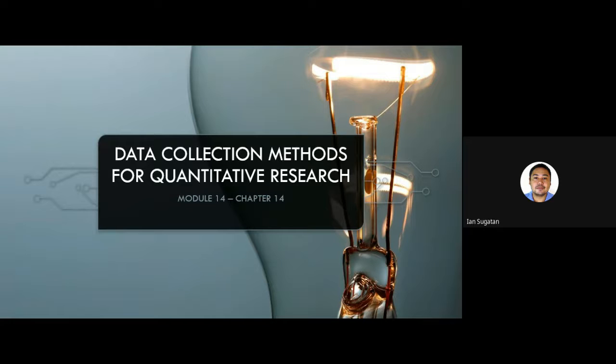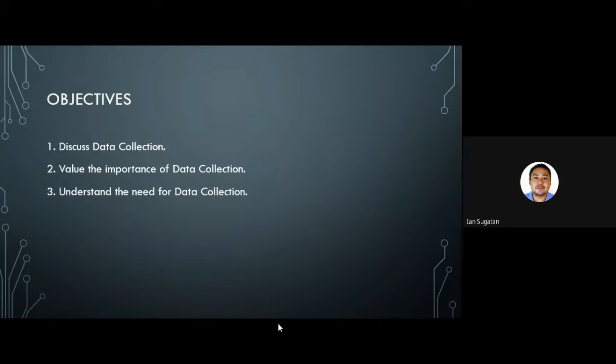So, our topic for this afternoon is about data collection methods for qualitative research. Our objectives are as follows. Number one, discuss data collection. Number two, value the importance of data collection. And number three, understand the need for data collection.